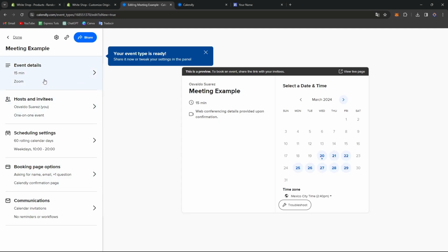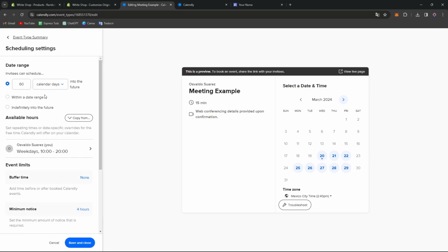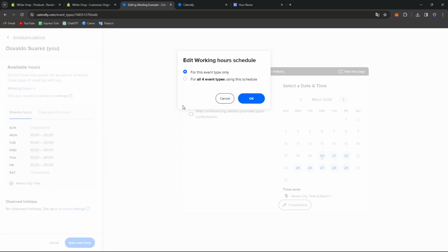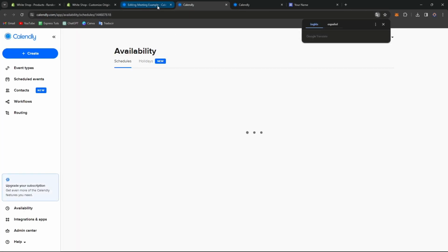For example, here are my event details, the host and the invitees. In the schedule settings, let's say I want to allow available hours from Monday to Friday, from 10 to 8 p.m. If you want to change that, you can go into edit and go for all the event types, and you can change your schedules there.